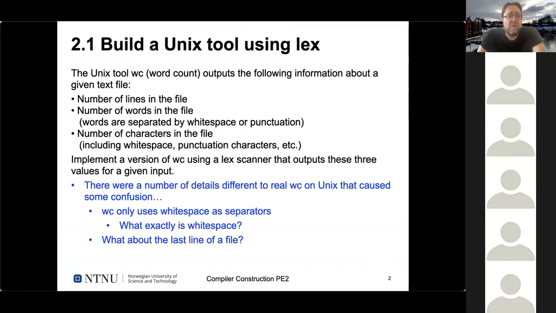So the whole question was revolving around building a clone of a typical Unix tool using the Lex scanner generator. And the Unix tool you were supposed to build a clone of was the WC or word count tool. The exercise text stated that the Unix word count tool outputs the following information about a given text file: the number of lines in the file, the number of words in the file, and the number of characters in the file. Now that's exactly what word count does.